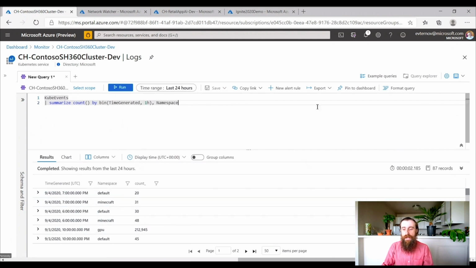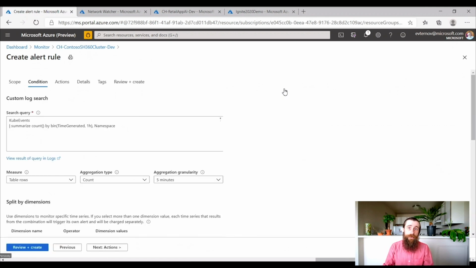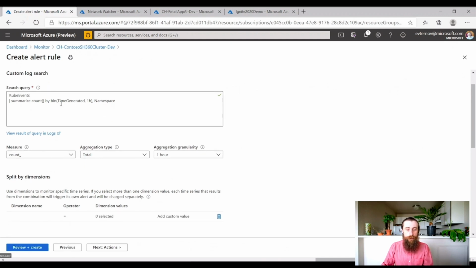So now we have some data. I can come in here and I can press new alert rule. We used to have this before, but everything going forward, this UI is completely revamped. So you can see, first of all, I get my query over here that I was working on.